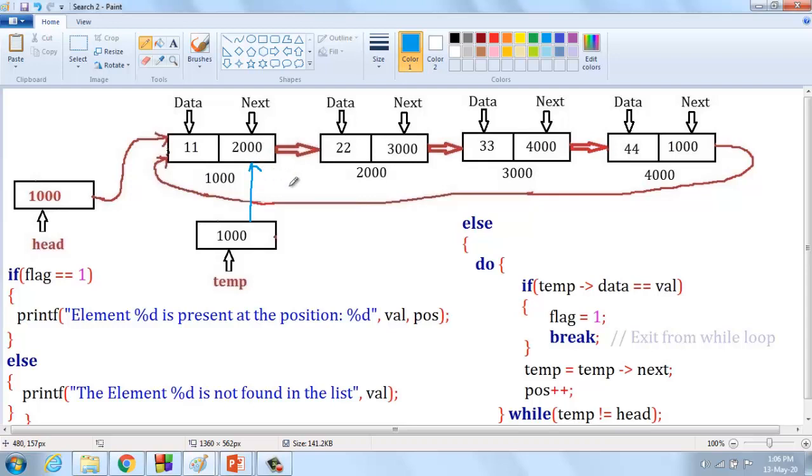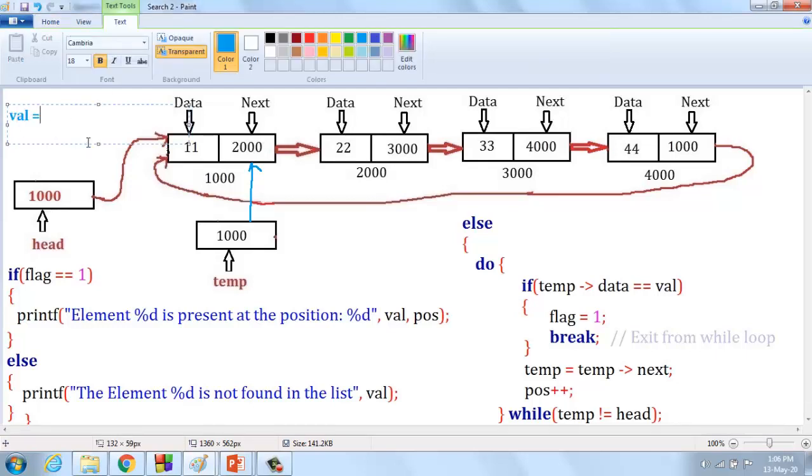The head pointer does not move from one location to another location. If it moves, the head pointer is disconnected and moves to the next node. This is not a rule. So using a temporary pointer, it can move from one node to another node and reach your exact search element. Here I am going to search an element, the search variable value equal to 44. My search element is 44.